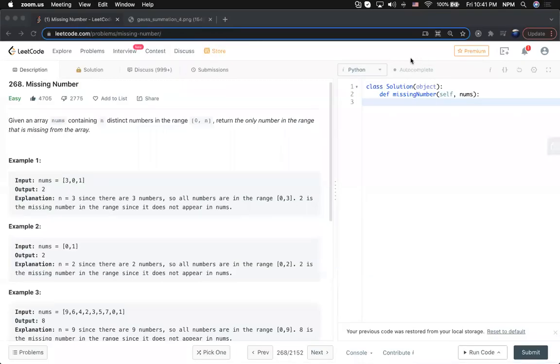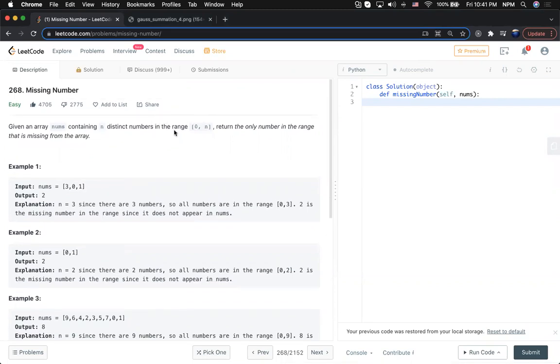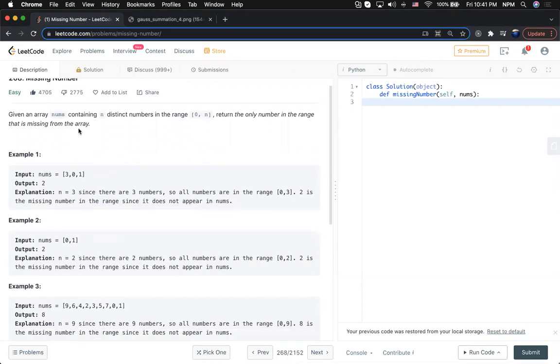Hello everyone, today we're gonna look at a LeetCode problem called missing number. Given an array nums containing n distinct numbers in the range 0 to n, return the only number in the range that is missing from the array.